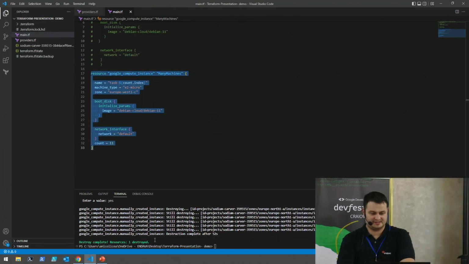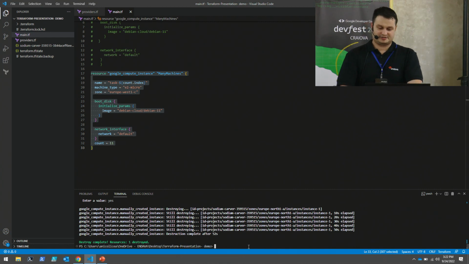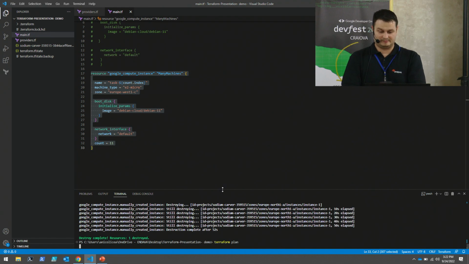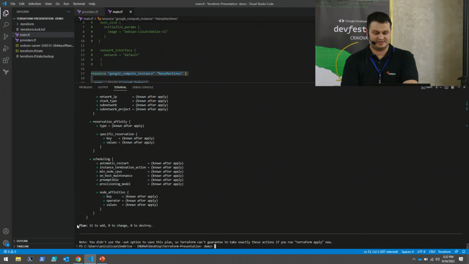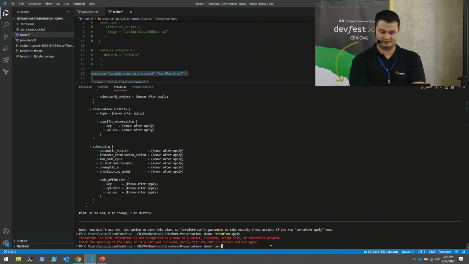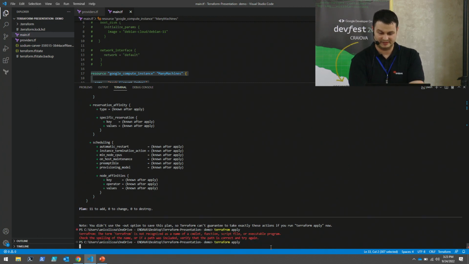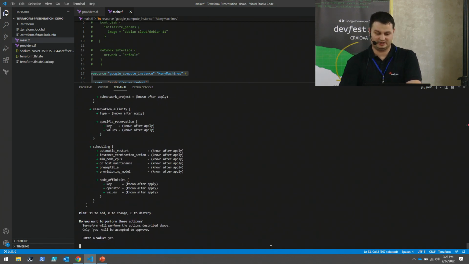Okay, our instance is stopped. Destroy complete. Terraform acknowledges. And now let's go through the phases. Terraform plan. We can now see it plans to add 11 instances, 0 to change, 0 to destroy. We're going to do a Terraform apply, because we agree with the plan. And we're going to acknowledge this.